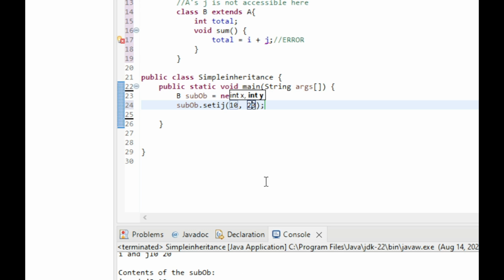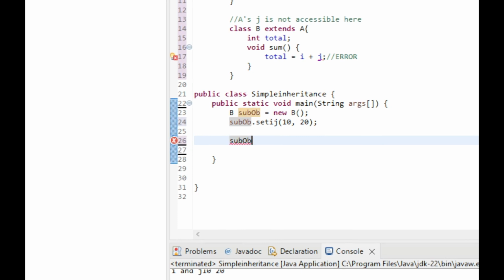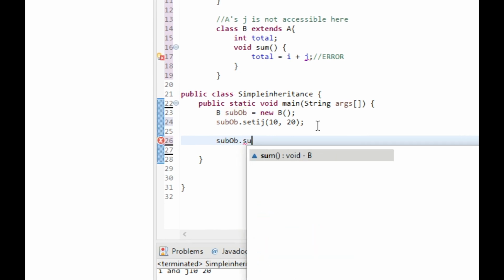Remember the error is still sustained up there. I just want to show you how it's going to behave if we remove the error. So then I want us to actually get the sum. To get the sum, we say sub ob dot sum.